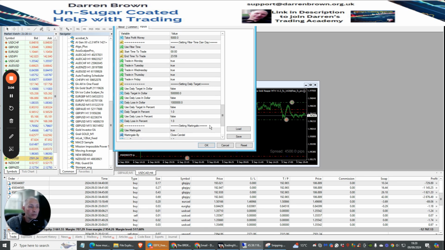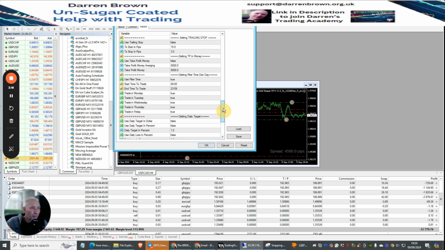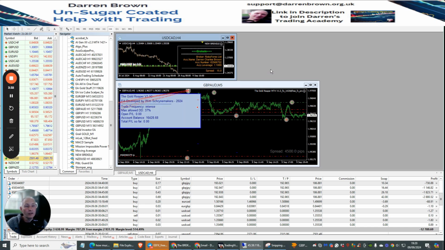Use martingale, which I set to true, and I'm also using martingale with a closed candle. You can see the max level, so there's lots and lots of stuff here which you can actually play around with. Now as I said before, we go into the common tab. See common, you want to make sure that you put long only. Make sure you click allow DLL imports and allow live trading.